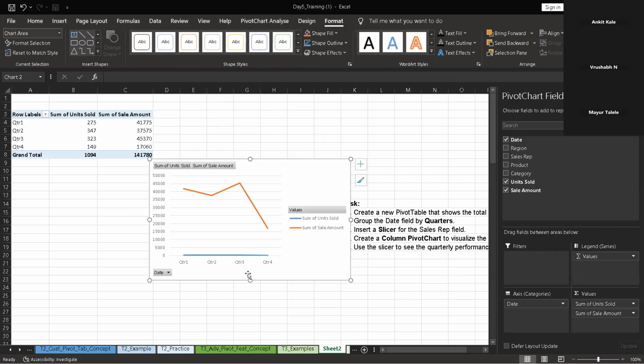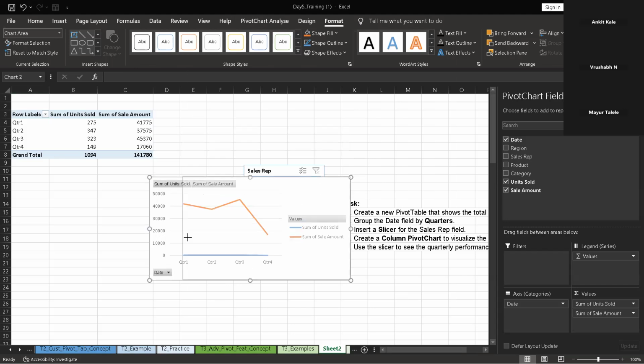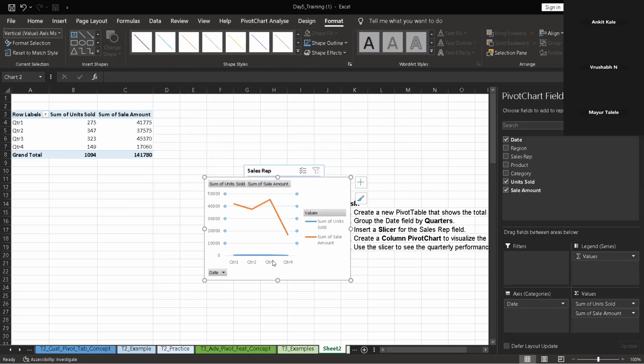Click OK. So right now, this data is grouped as per quarter. How do you group it as per date? If I want to see the monthly data, how would I see it? Monthly data, then select date.